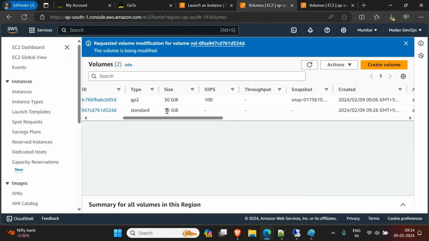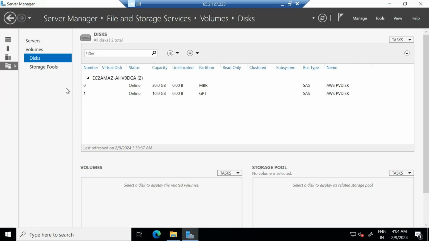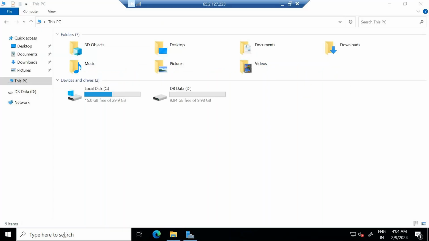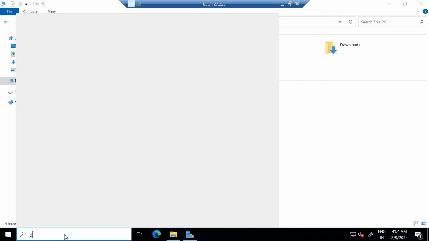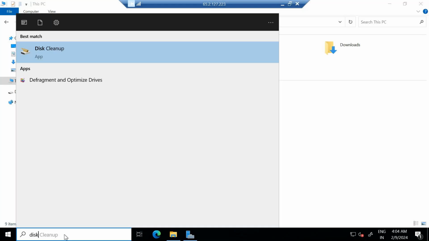But this will not immediately reflect on our system. Even if you refresh, it won't show 15 GB immediately. So again, what steps do we have to do? You can use the same tool, server manager, or you can use disk manager. Type disk in the search box and we get a tool. When you type disk manager, you get a tool called create and format hard disk partitions.